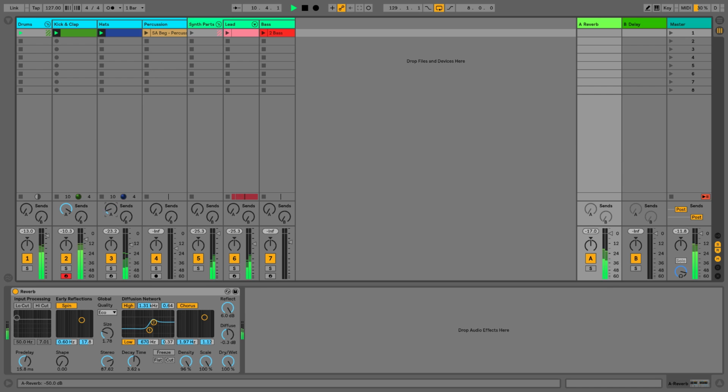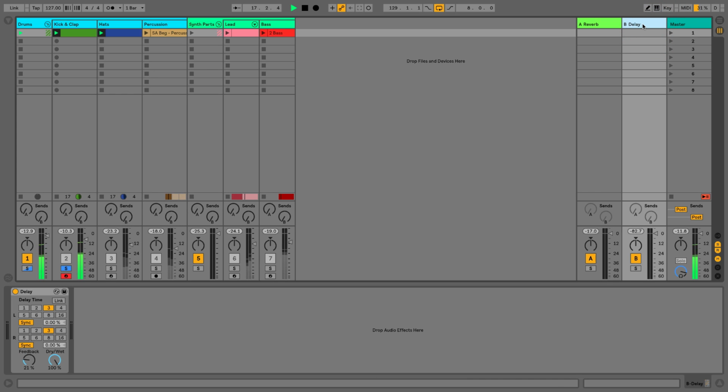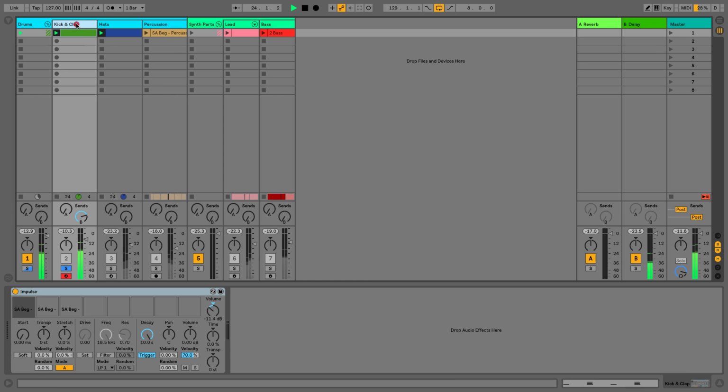Let's turn send A down. Let's solo just our kick and clap for a second here. Let's start to turn up send B. Now, if we turn up send B, we're sending a copy of the signal over here through return track B. And you can see on return track B, we have a delay effect. Again, the dry wet set to 100%. And if we start to turn that up, we start to hear the effect of the delay playing in parallel to the dry signal over here on the kick and clap track.